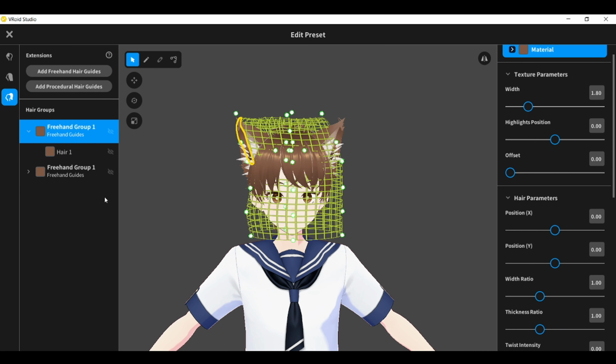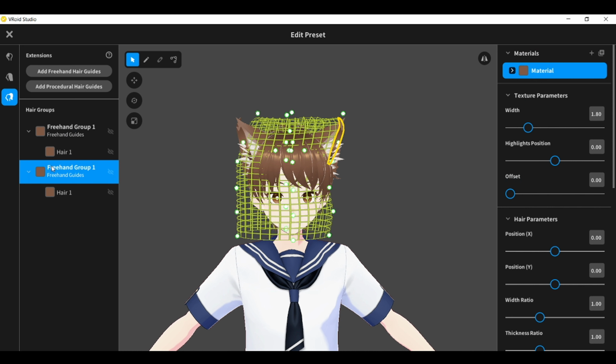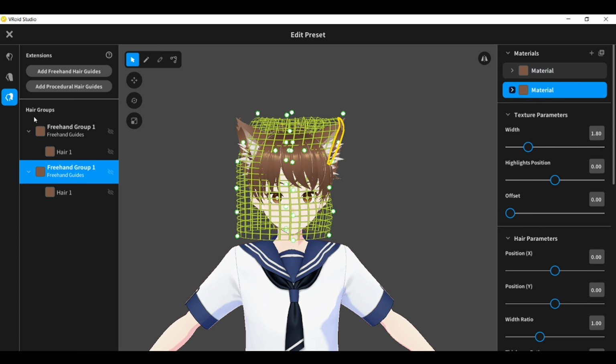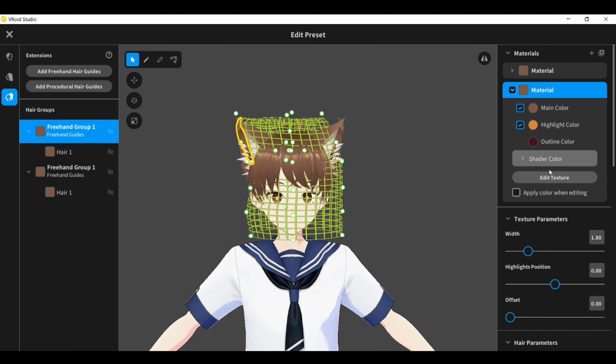Okay, now I'm going to duplicate this, and I'm going to flip it. I feel that gives me a little bit better results than just flipping it or mirroring it within the same group. And now I'm going to go to the material and I'm going to duplicate it and make sure both of them are the same material.